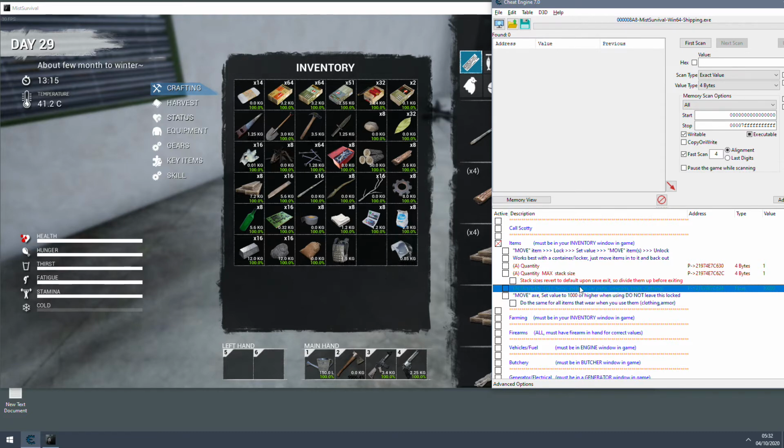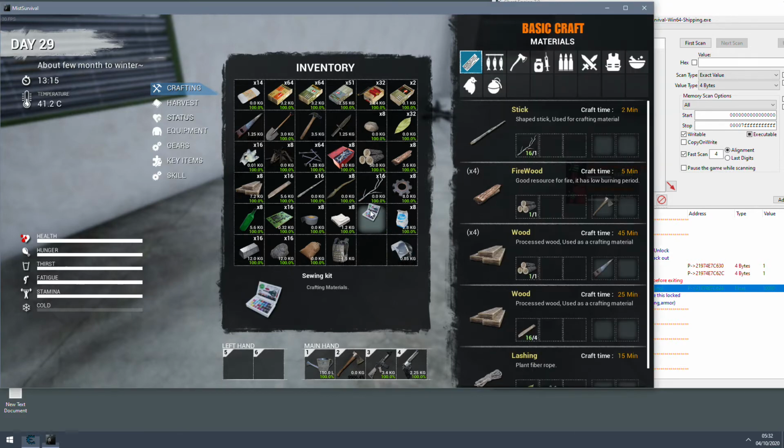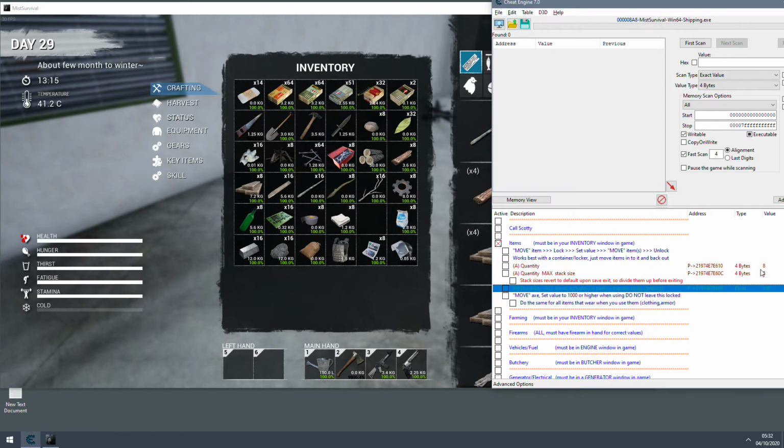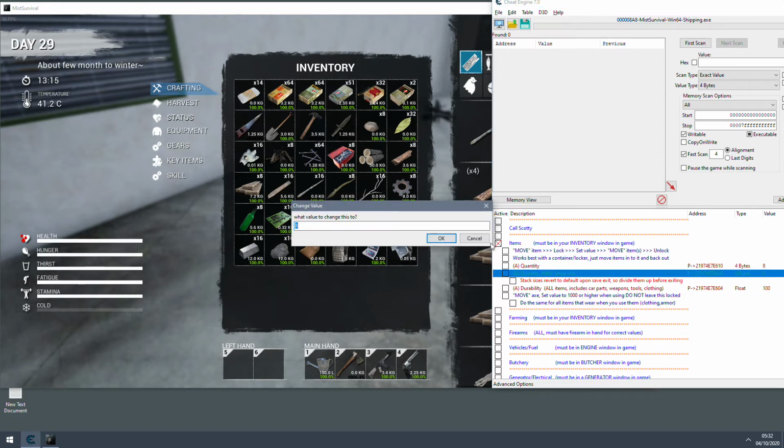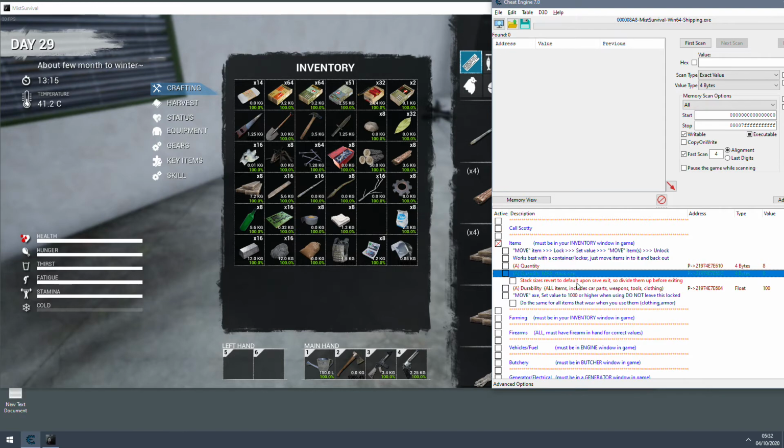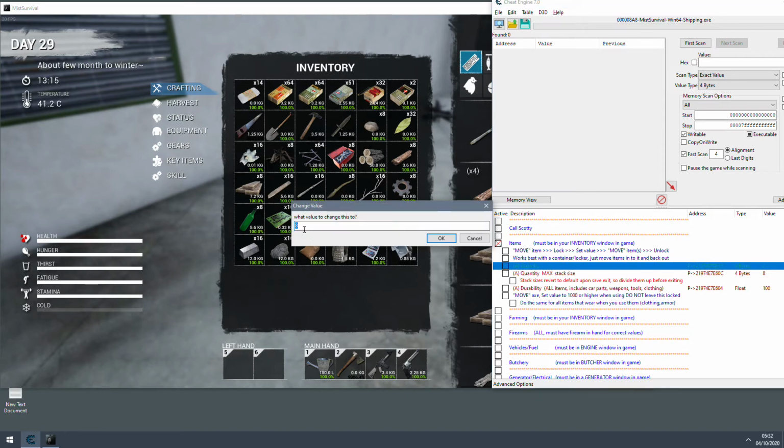Right, how to do quantity. Again, it's the same way we got the durability. Just choose whichever item you want and move it from one slot to another slot. Now, we have the quantity. We have 8, and we have a maximum stack of 8. As I said, you can change that up as high as you want, but stack sizes will revert to default upon save exit, so divide any stacks up before exiting. So we want, let's just say, 25 of them.